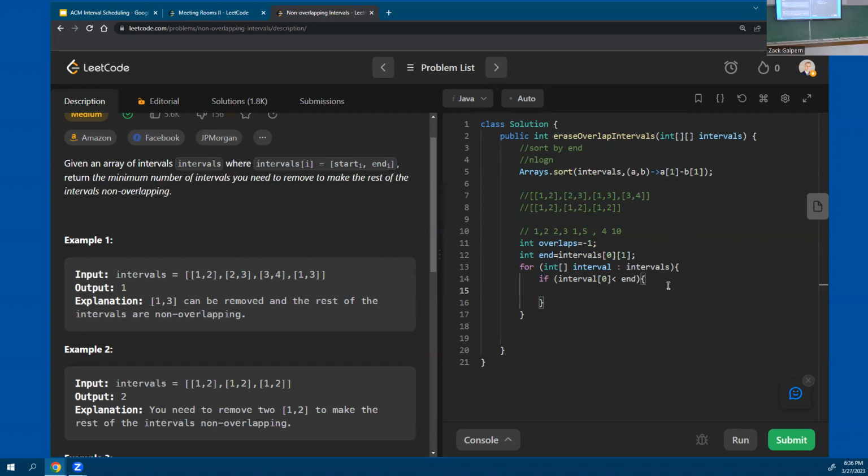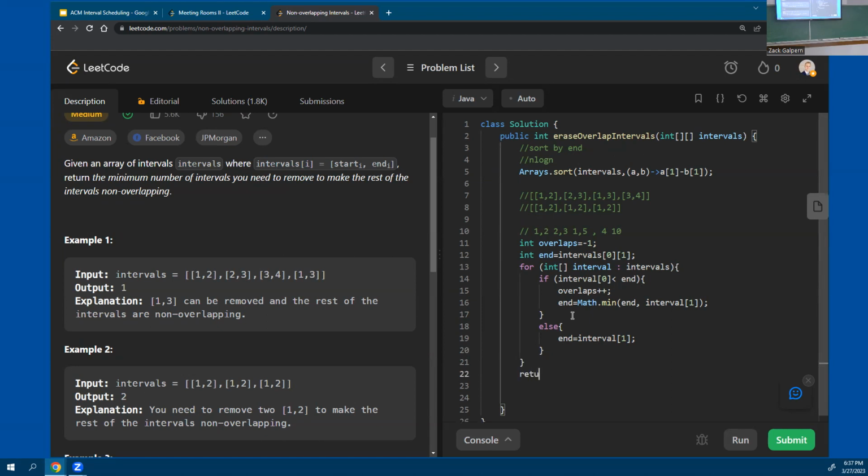So in this case, you're going to increment overlaps. You're going to get rid of an interval and update end. So you're going to want to pick the end date that is the earliest. You're going to take the min of those two. And then in the other case, in the case that they don't overlap, you're just going to update the end to the new interval. So in that case, there's no overlap. You don't have to worry about it. And then that should give the answer.